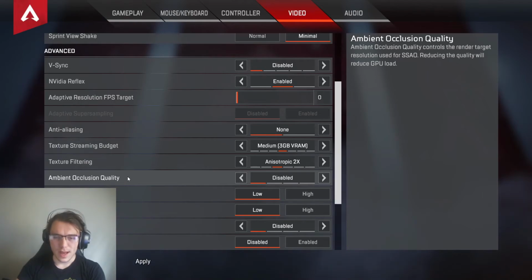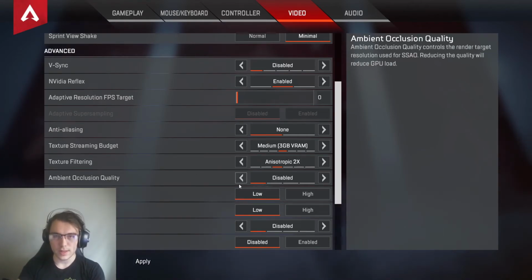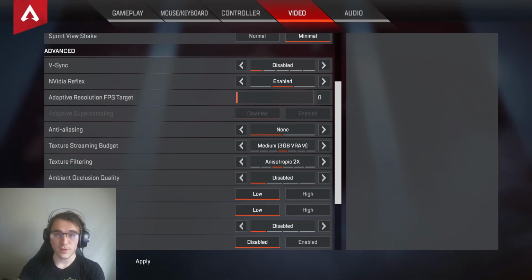Ambient quality. I have this set to disabled because strictly this setting is really the eye candy of the game, and you can change this if you'd like. However, it can be very GPU intensive, so if you don't have the best GPUs, turning this off will greatly improve the quality of your gameplay.